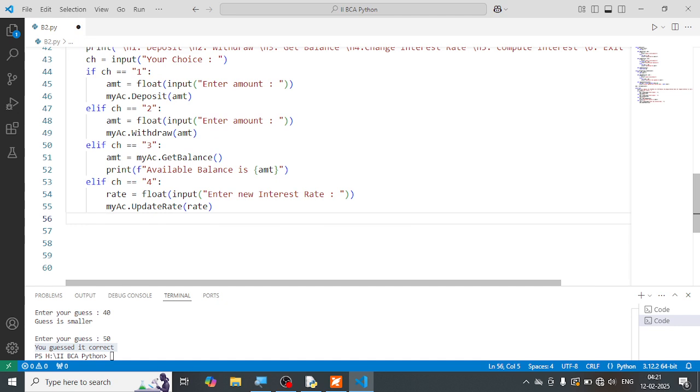The last choice, I'm going to copy paste this itself so that it will be easier. Control C.